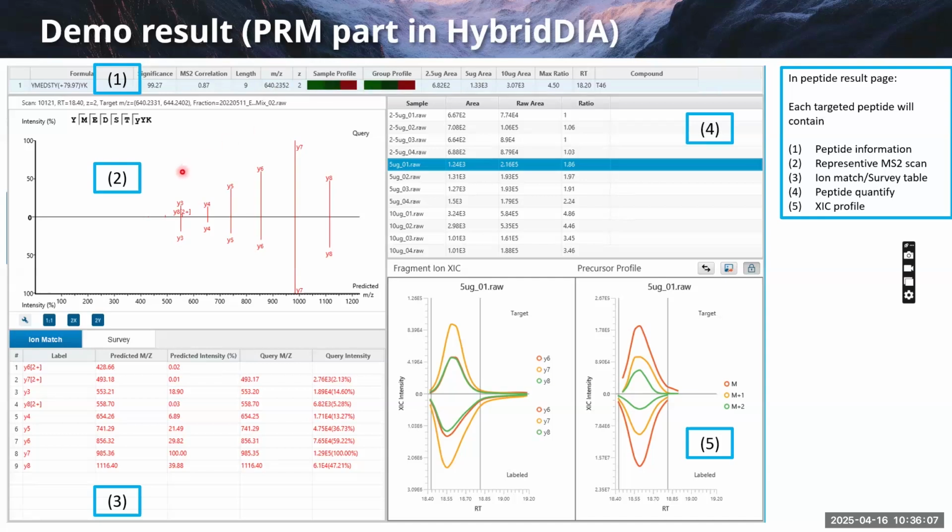The second and third parts are related to the spectra. We give you the spectra, we have the mirror plot here, and we give you the unmatched information here. The fourth part is the quantification information. We give you the quantity of each peptide in each sample. And then the fifth part is the XIC part. We give you the XIC for the fragment ions and also for the MS1. We will give you more details later.